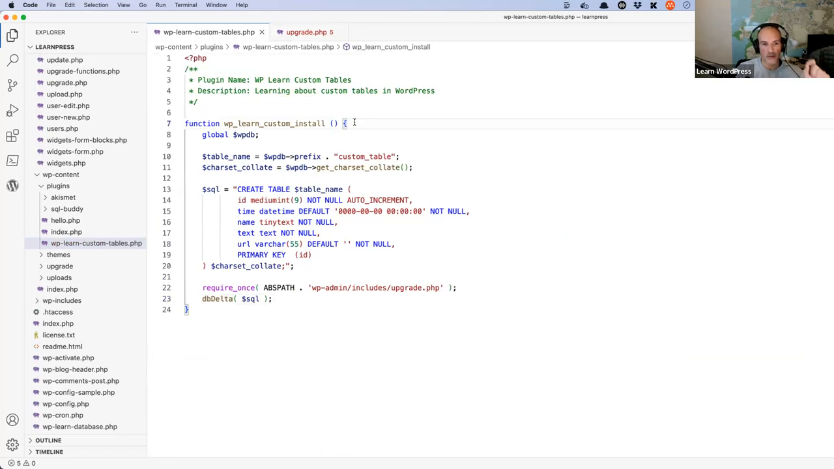So we've got our function. It's doing the custom install, setting up global WPDB, setting up the prefix, setting up the charset collate, running the query, requiring, and then calling the function. We need to action this somehow. And the best place to do this when you are creating new tables in a plugin is on plugin activation.